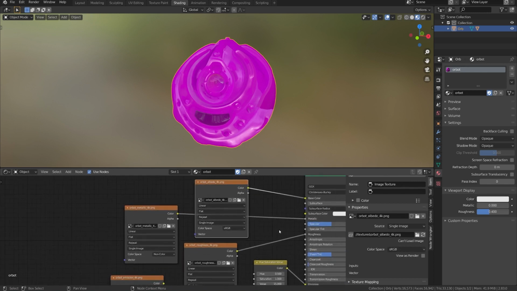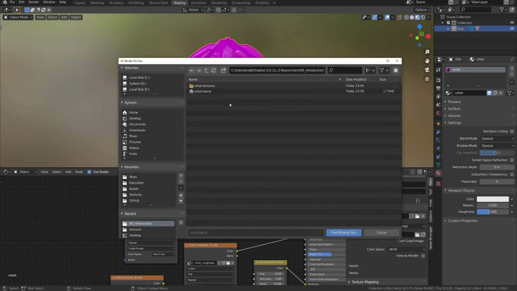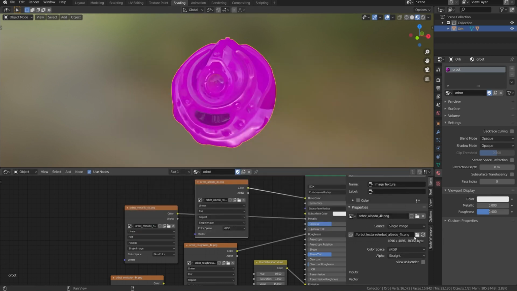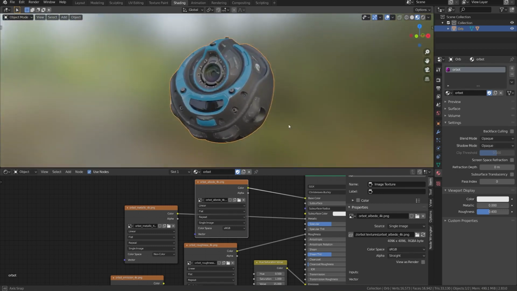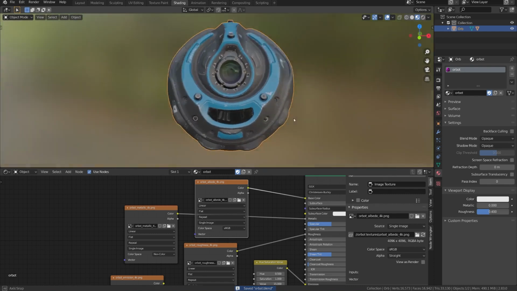So what we need to do in order to actually fix that is to go to File, External Data, because we're working with external files, and then choose Find Missing Files. Then we just need to go to a folder that contains all of the textures, and it could be a subfolder here, so I don't even have to navigate into that. I can just click Find Missing Files, and you can see that it will correct all of those file paths here. Go to Orbot textures instead of just textures, and then as soon as this scene reloads here, all of our textures are back and we're good to go. And then we can click Control S and save that, and we won't have any problems going forward.